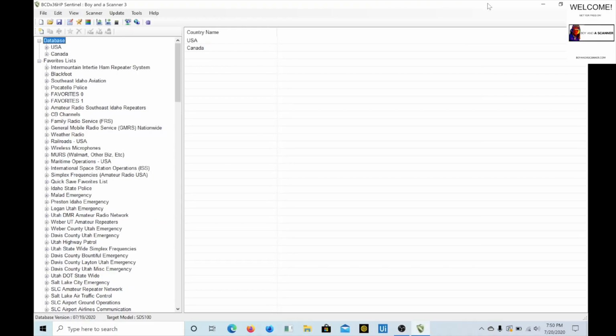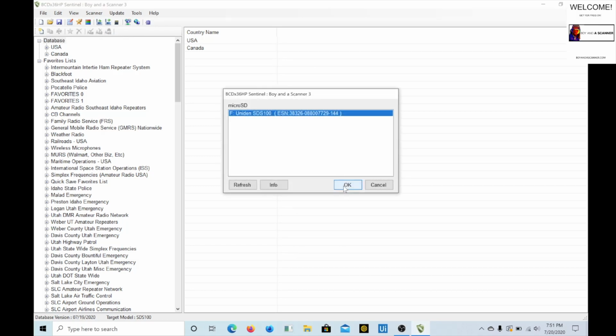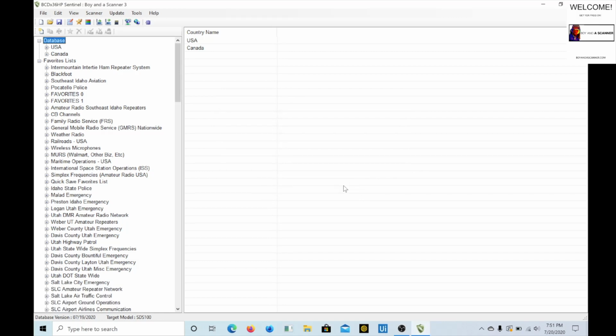All right, I'm inside of Sentinel right now, and the first thing you always want to do whenever you use Sentinel, especially if you've programmed something on your scanner, is read from the scanner once you're plugged in. So always go ahead and read from that scanner so you get all that information from the scanner back to your computer, and now you have a fresh new database that's not going to be overwritten, that you can put back on your scanner after you do some edits, make changes, etc.